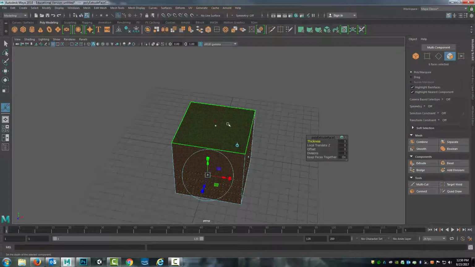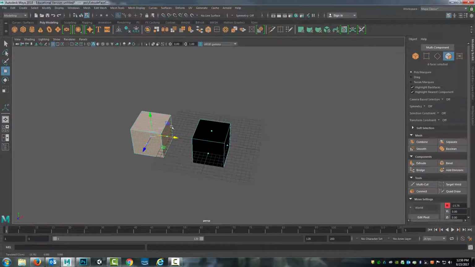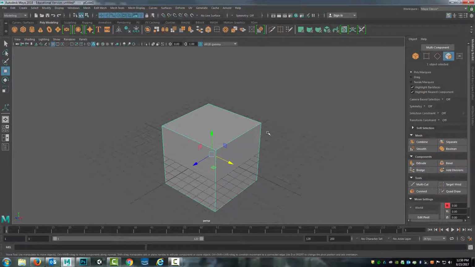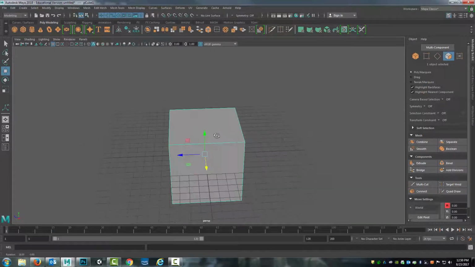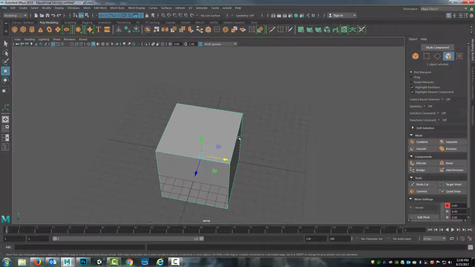And right now I'm showing you that there's an issue. I had it selected in object mode when I extruded, and this is what happened. It created this secondary shape. So selecting the object and extruding is generally not the best way to use this tool. This tool is more specifically designed to be used with components.